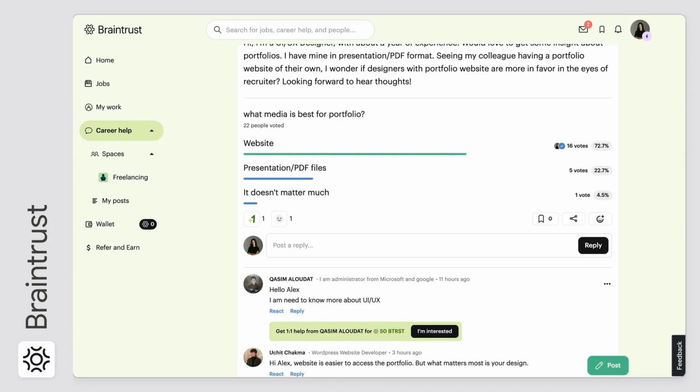Now let's look at reacting to a post. React to a post by clicking the share icon. Next, additional options appear. Then, hover over the question mark for more info. Finally, the Tell Me More reaction is added.